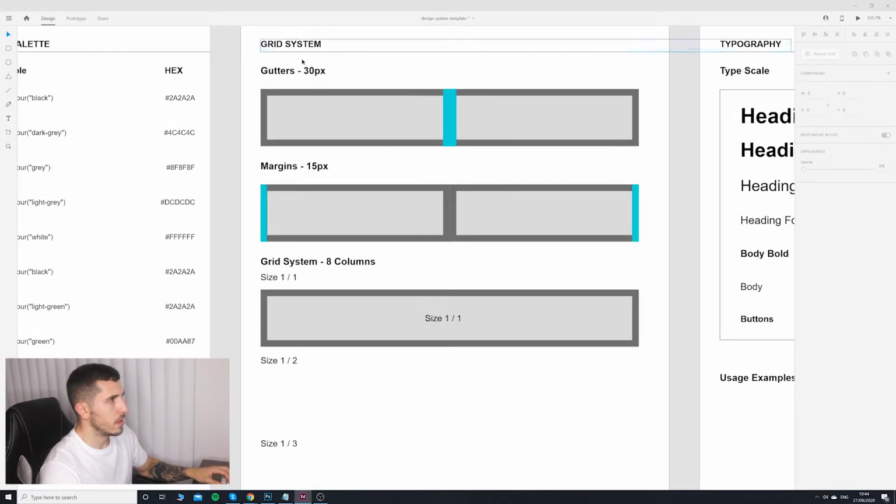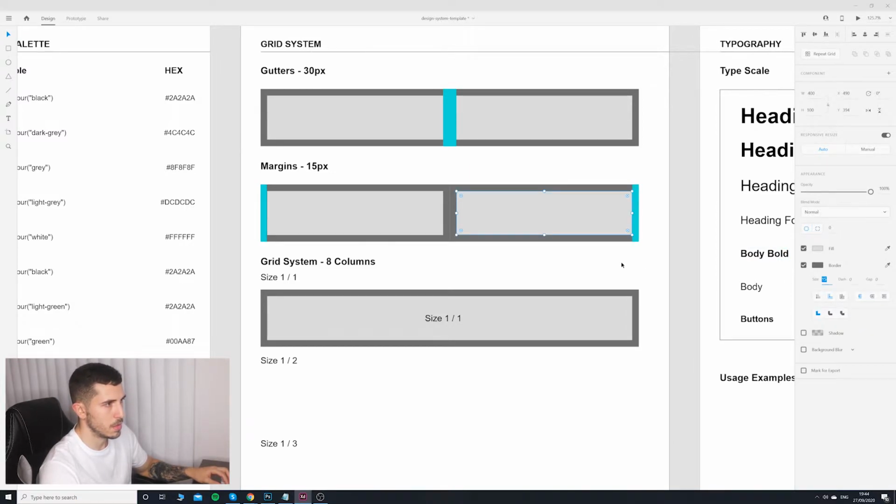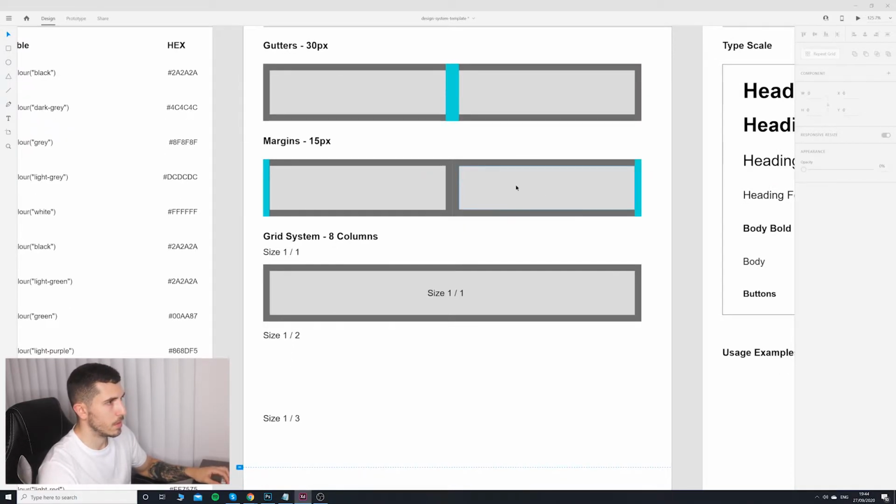Okay, so I've defined the gutter of 30 pixels and margins of 15 pixels, and I did that by providing a border size of 15 pixels. So I've created a shape of my column. This is a column, and I give it a border size of 15 pixels. If we put them side by side, we'll have a gutter of 30 pixels here.